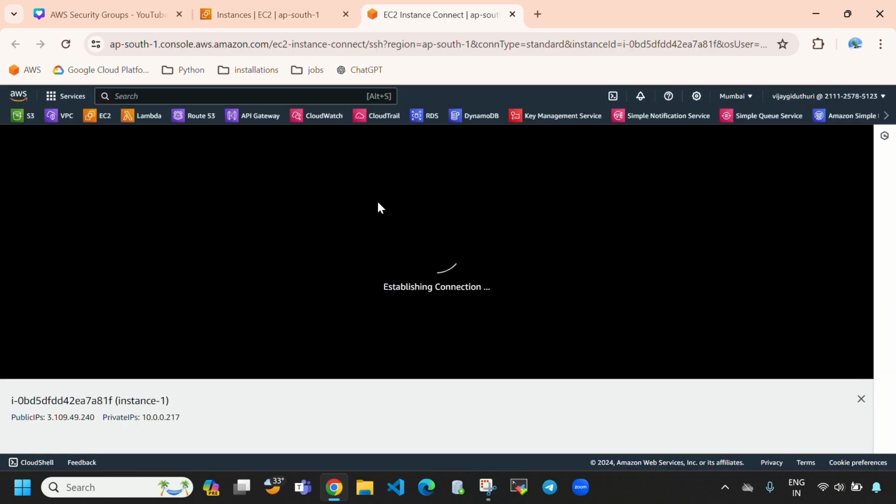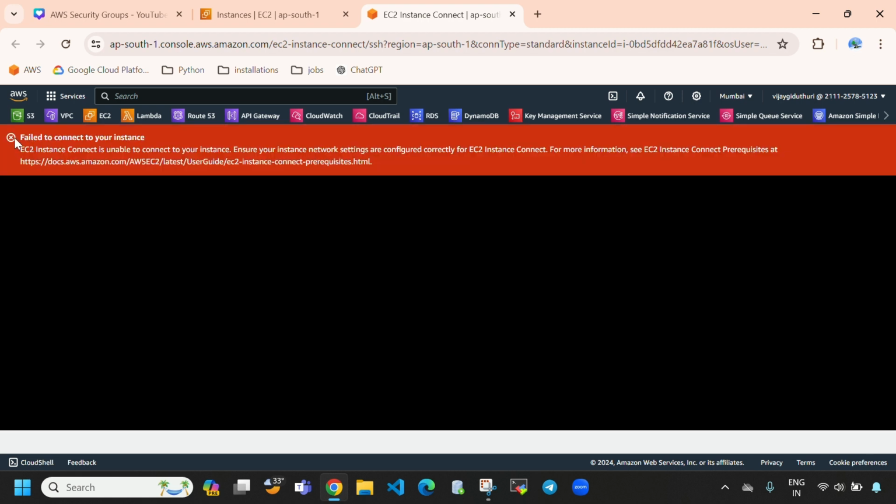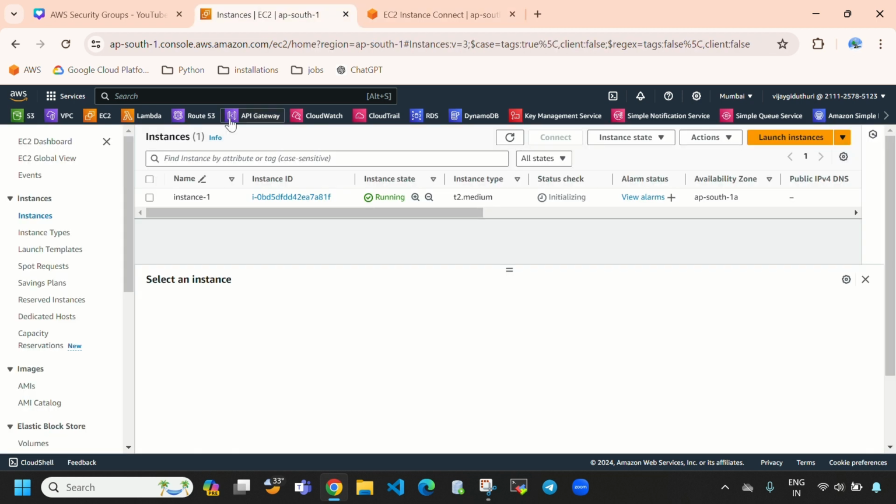It will not connect. Why? Because we haven't given access to port 22. Port 22 is nothing but SSH. So here you can see failed to connect to your instance. Or else let's try in some other way, like let's connect using MobaXterm.